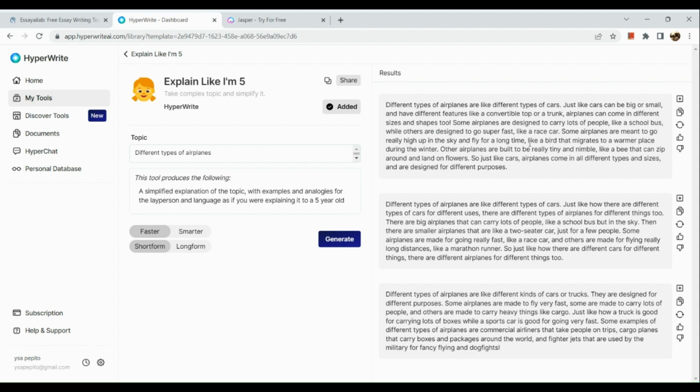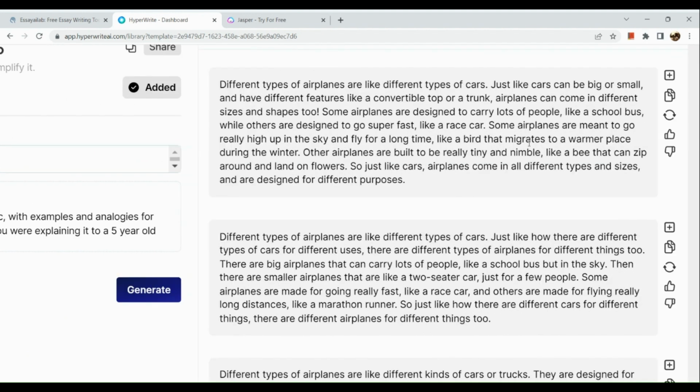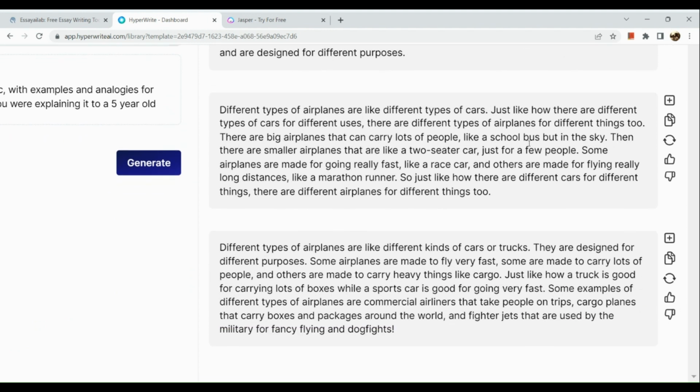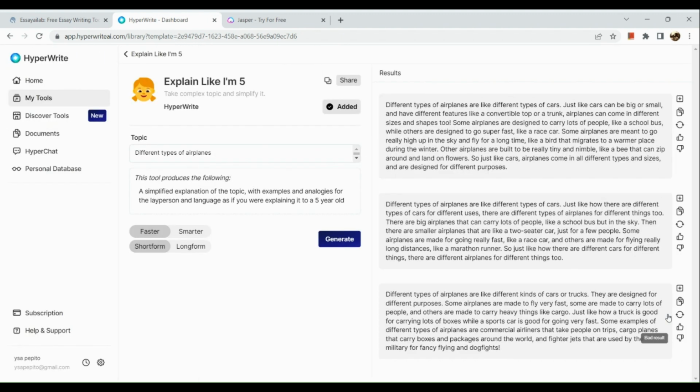So there. And here in this section, you just need to choose the best kind of writing that suits best for you, basically. Now here in the results section, you can actually copy it to clipboard, get more of the same kind, like, and the bad result. All right.